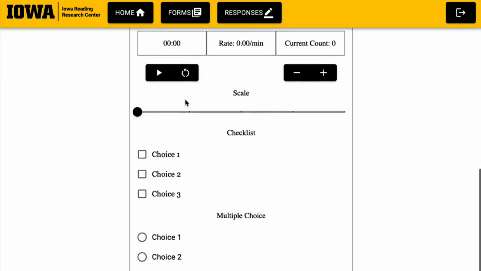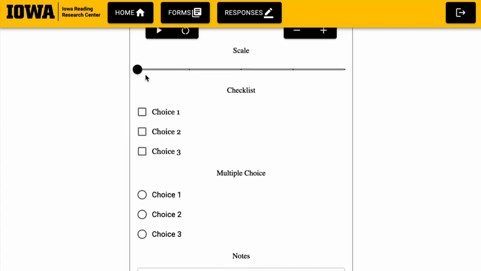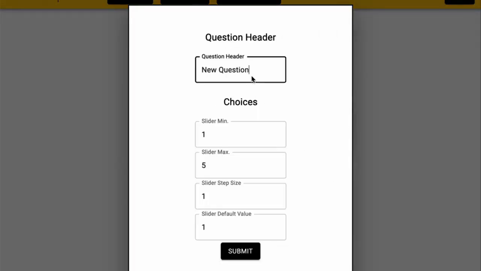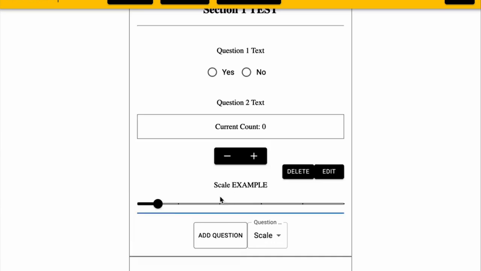Scale questions allow the user to pick from a range of predetermined values by sliding the black circle to the desired degree. When creating a scale question, users can customize the scale's minimum and maximum values, step size, and default value. To do this, hover over the item and select Edit.